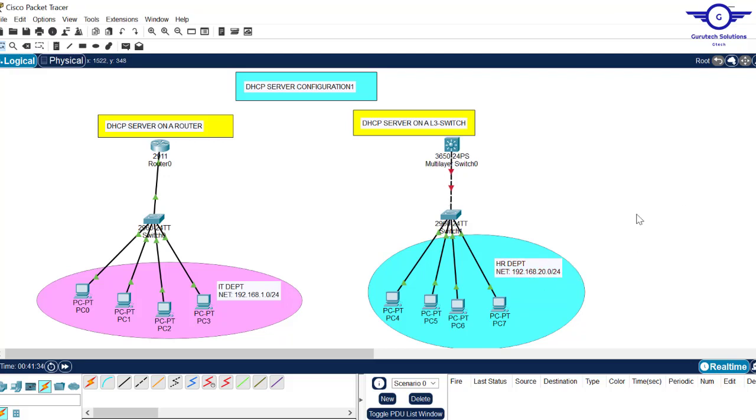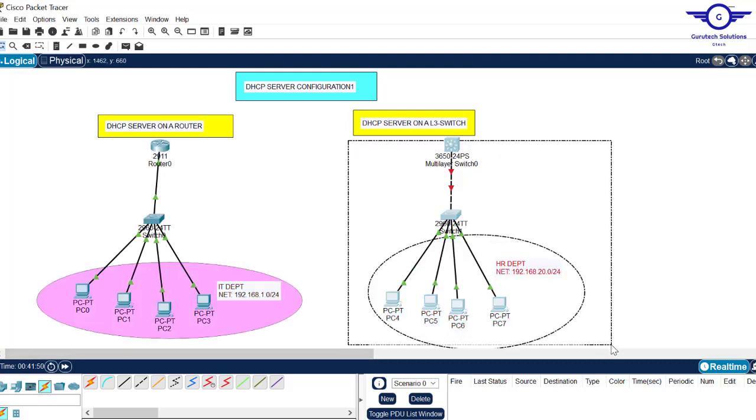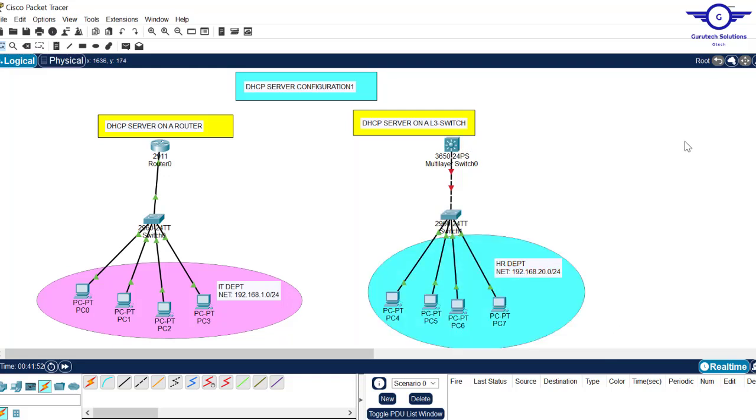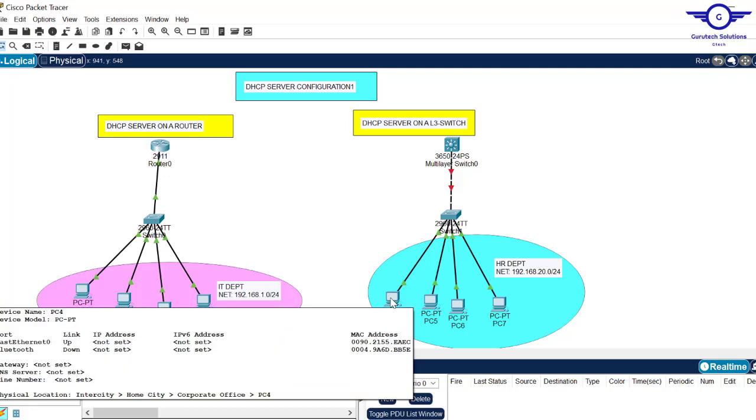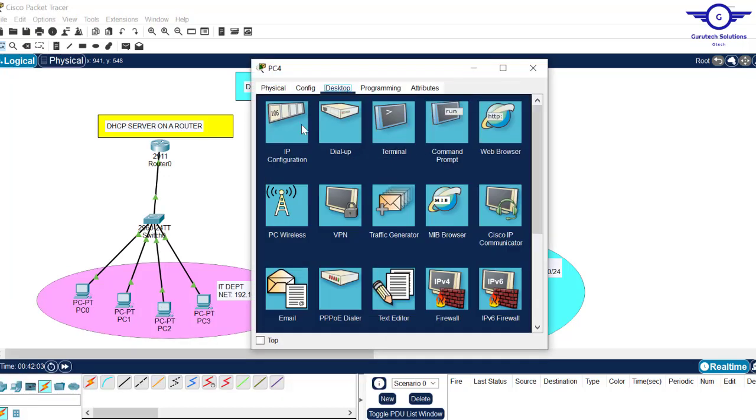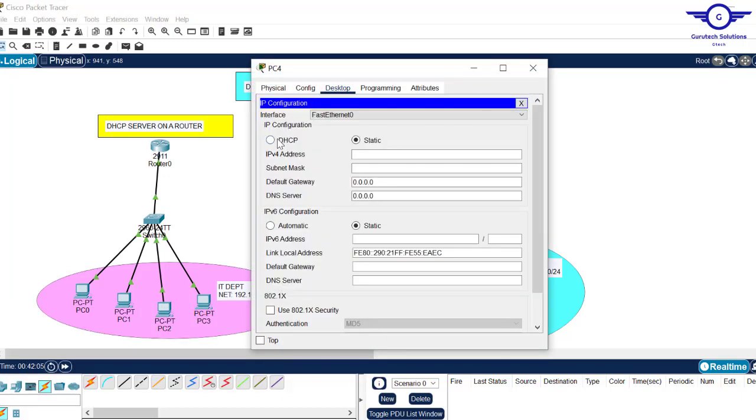My screen, right? Okay, so I was saying that there are two ways to configure a DHCP server on a multi-layer switch. The first way is to do it how we did on the router, and the second way is to do it using inter-VLAN routing. So we need to understand both ways, and I'll start with the first way. So we need to configure these computers. Let me turn them to DHCP very fast.